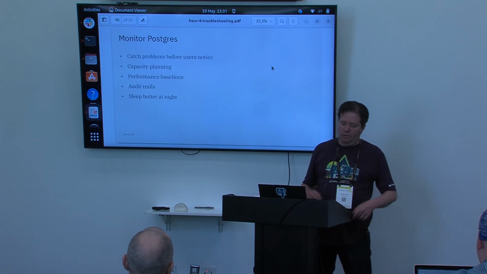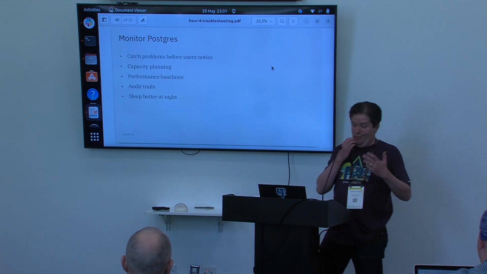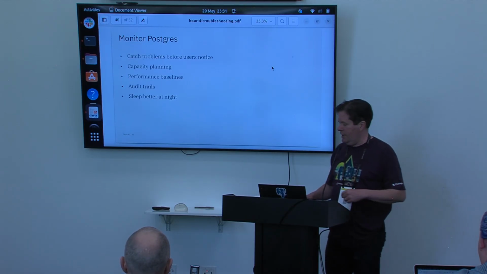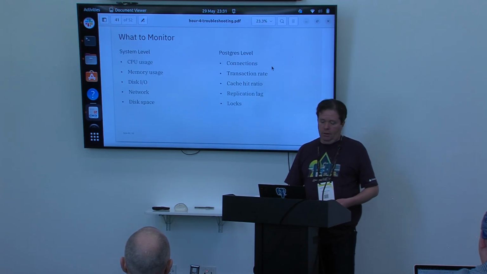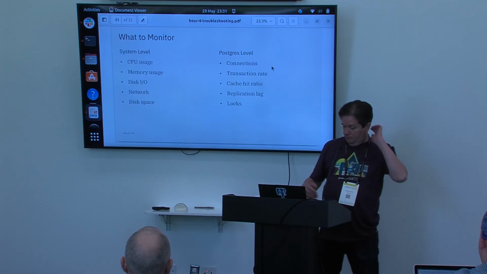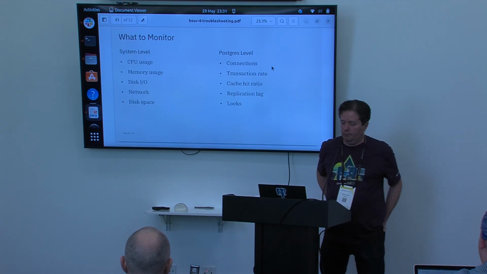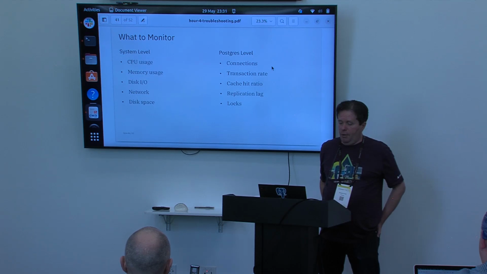So far, so obvious. You want to monitor things so that you get it right before users notice. This is capacity planning. It is baselines. There's all of those good things. Obviously, we want some infrastructure monitoring. At the Postgres level, this is all stuff you need to baseline, because this is going to look very different for every application.